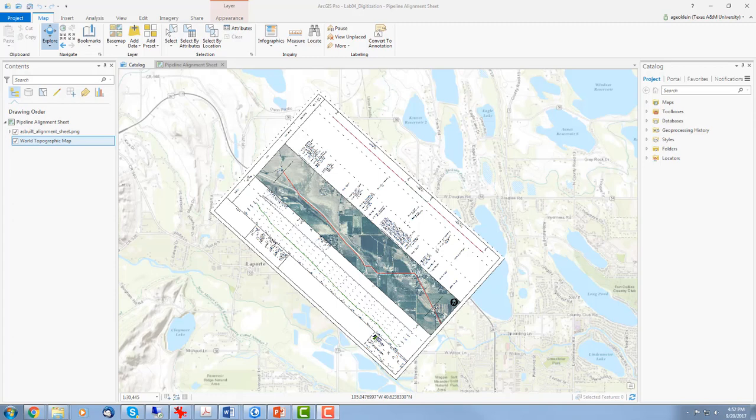Now that we have successfully aligned or georeferenced our pipeline alignment sheet, the next step is to capture information from the sheet using digitization. And that's what I'm going to go over next. The first step in digitization is creating feature classes within a geodatabase to hold the information that we are going to digitize. What I'm going to ask you for this project is quite simple. We're going to digitize a line representing the pipeline center line and a bounding box that simply captures the extent of the information on the map.